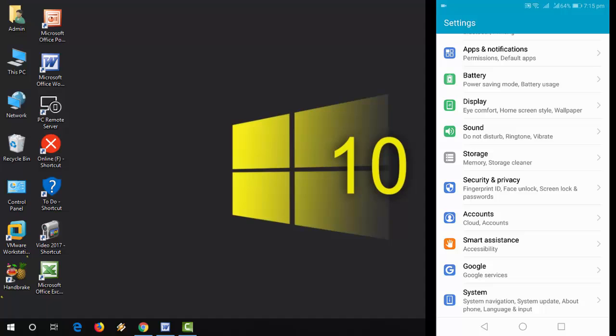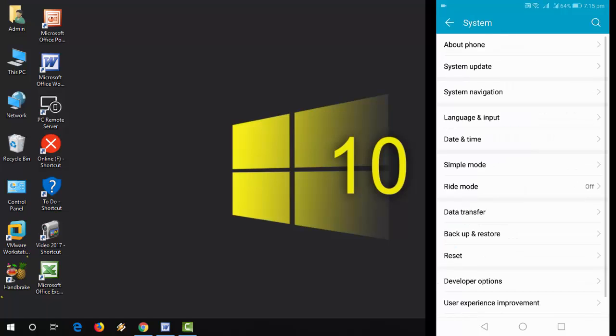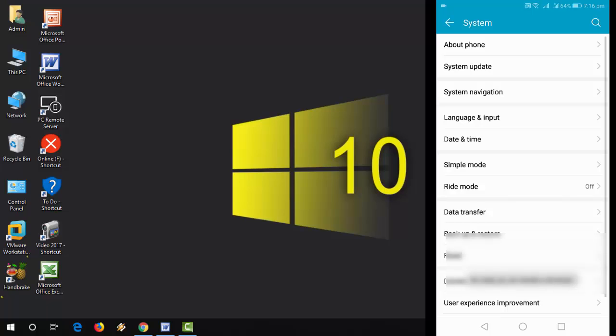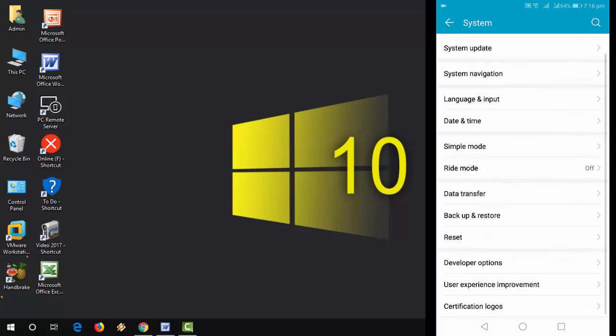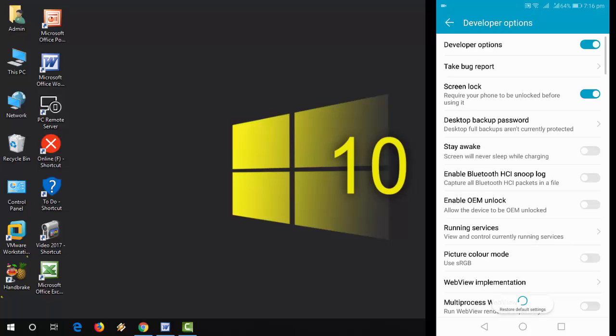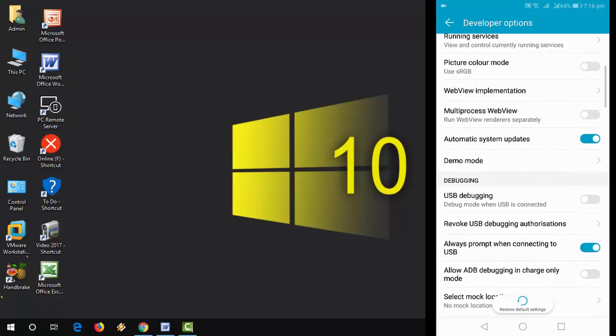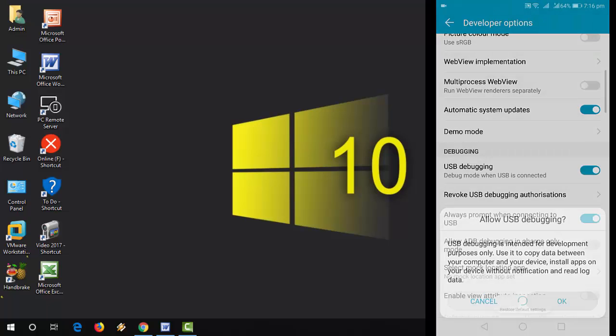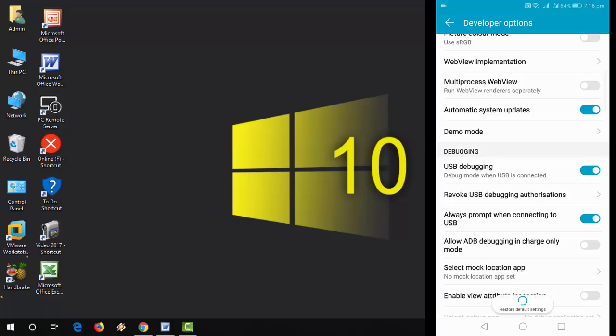So first thing is, in your phone go to settings and then find the developer option. If you don't find the developer option, then find the build number. Tap 7 times or 5 times on your build number and the developer option will appear. Come back and open the developer option. On the developer option, you need to turn on one simple thing, USB debugging. So just turn on USB debugging and that's it.